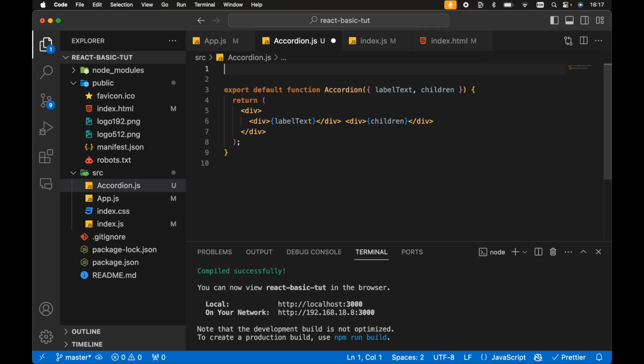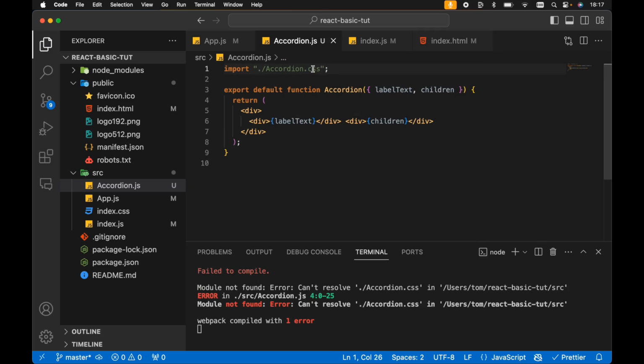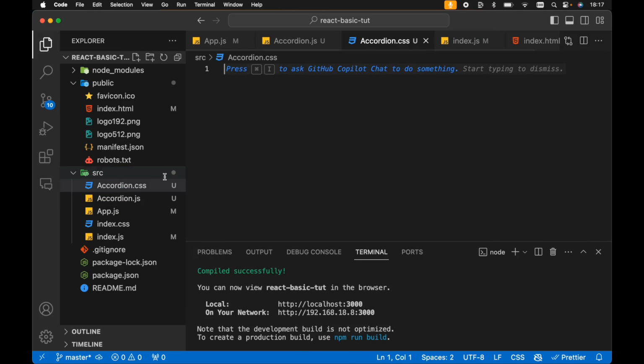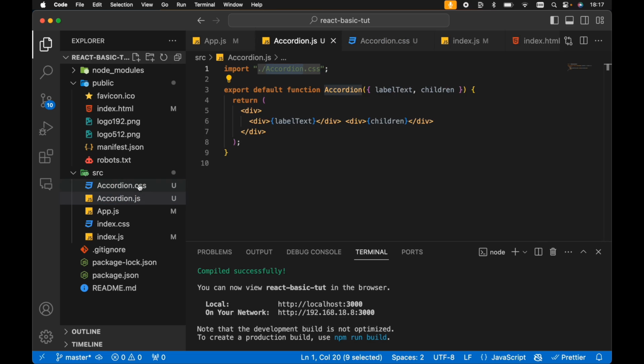So at the top here, I'm going to import ./accordion.css, which means we need to actually create this CSS file. So in our source directory, let's create a new file called accordion.css. Now, again, it's good practice to keep our naming convention exactly the same. Anytime we have a CSS file associated with a component, it's good practice to keep both of these file names exactly the same. And of course, only the extension will be different. So we've got accordion.js and accordion.css.